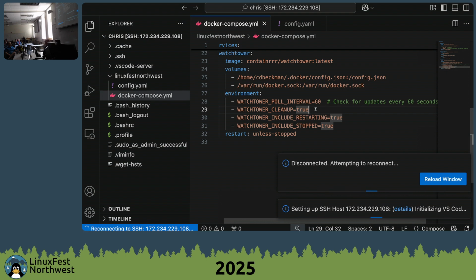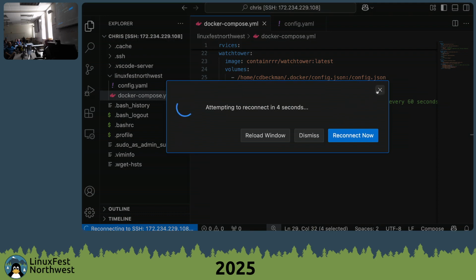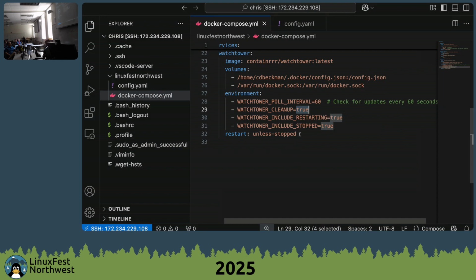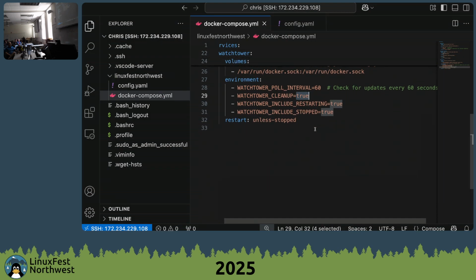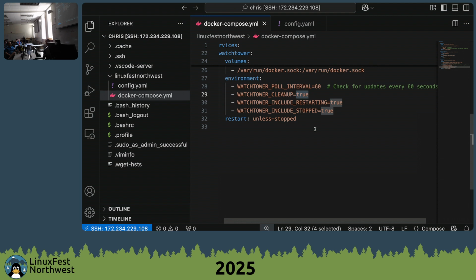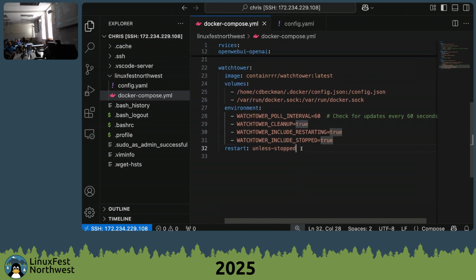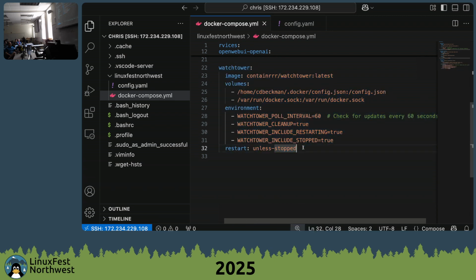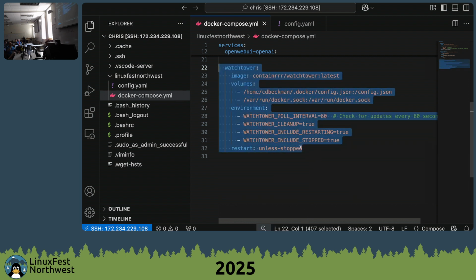So Watchtower also has an option called cleanup. That means that if it makes a new image, it will delete the old one. Include restarting, so that if the container is in a restarting state, it'll update it anyway. Include stopped, it will update it anyway, even if it's stopped. So what this will do is just make sure that that container is up to date all the time. So if there was a CVE, you would have the latest version quickly. Again, not a clear-cut security win, depends upon your environment, but it is an option that can potentially allow a small scale to have updates very, very quickly.